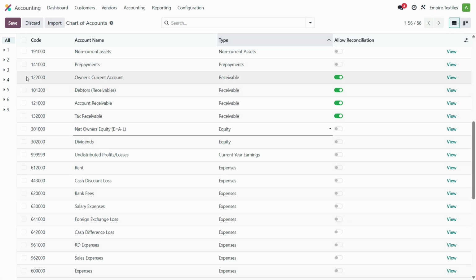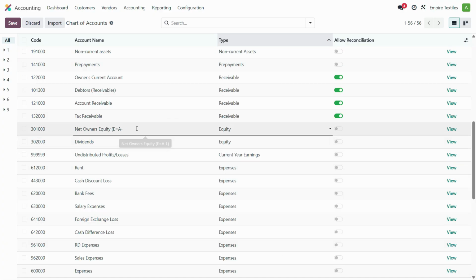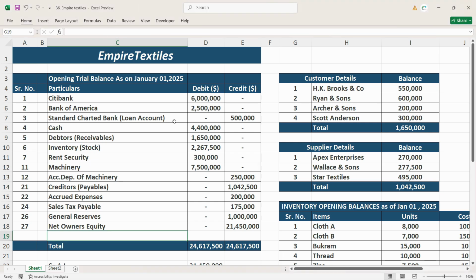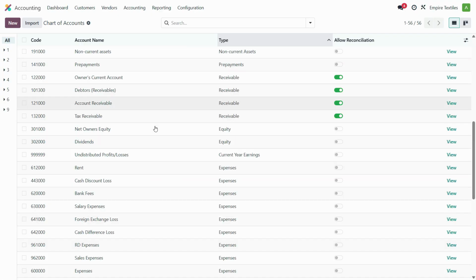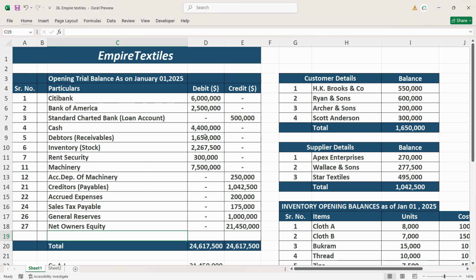301000. I'll just change the name to this. Click on save. Or what you can do is just remove this accounting equation. I'll just remove it from here as well, because this is just to explain it better. Click save. Now the project and our Odoo chart of accounts are exactly the same with the same spelling. Now we can import all of these balances easily.